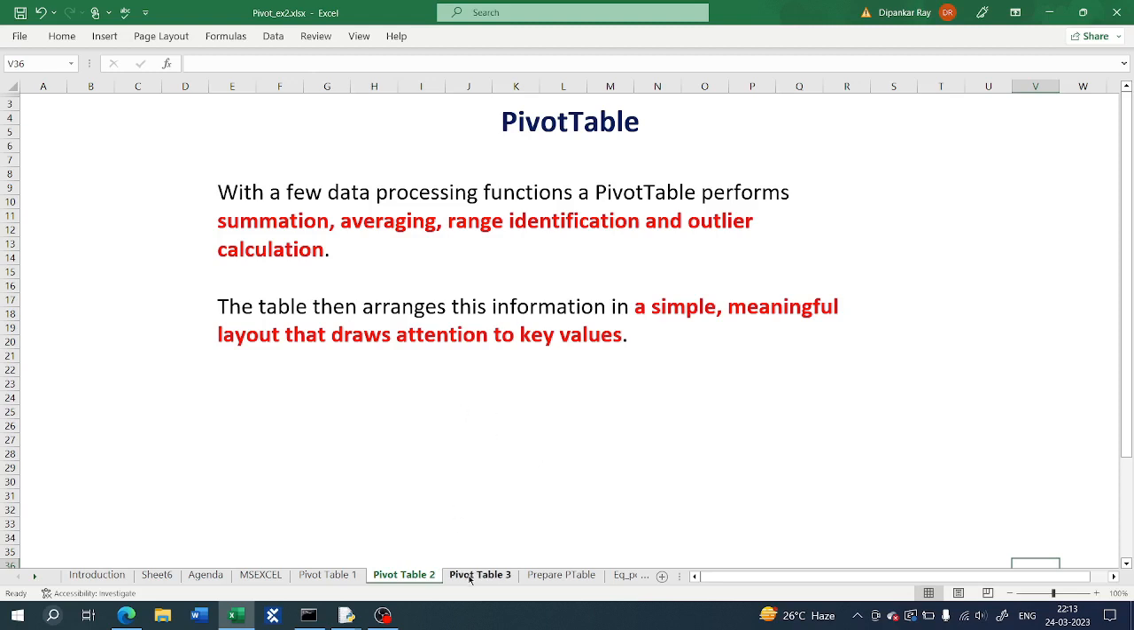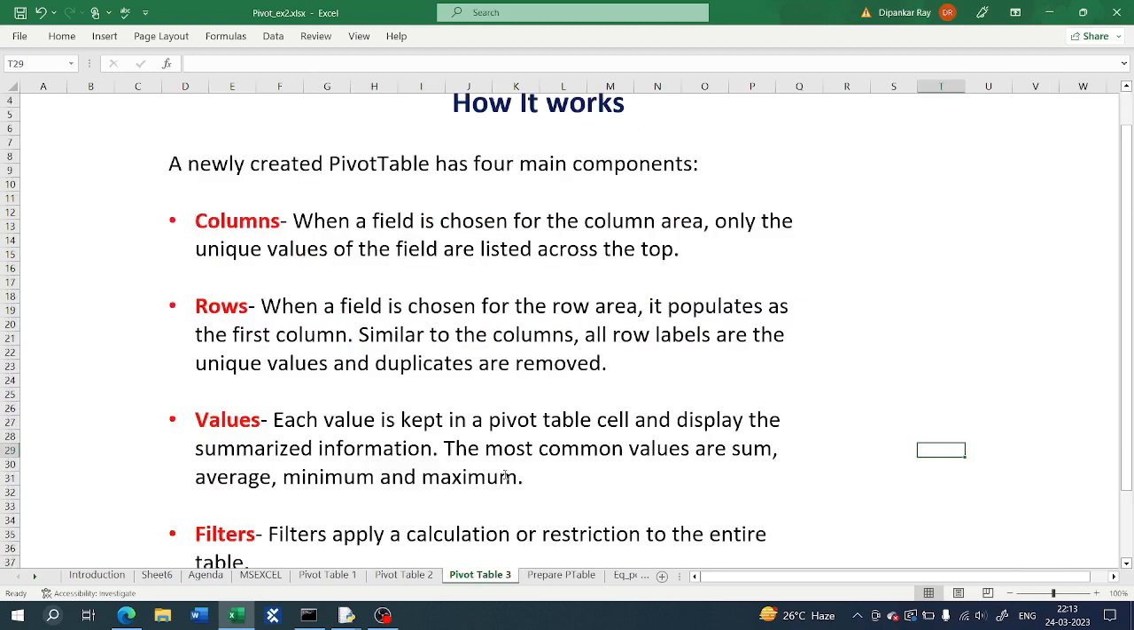This pivot table has 4 components: columns, rows, values and filters. In columns, it arranges the data of the table in a unique manner, that is, it removes all the duplicate records. Similarly, in rows also, it removes all the duplicate records and arranges the data in rows. Values are the values of cells, whereas filters are tools to screen the data so that we can have a specialized view of the data.